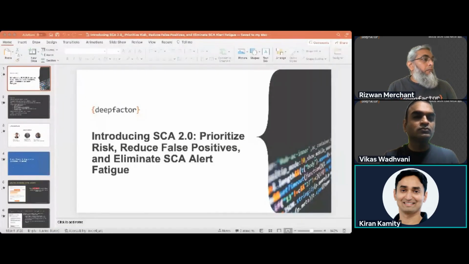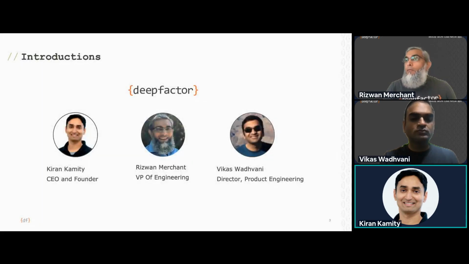So with that, let's get started. Cody's already done the introductions. So you've met the DeepFactor team. Rizwan is the head of Eng. Vikas is the head of product.